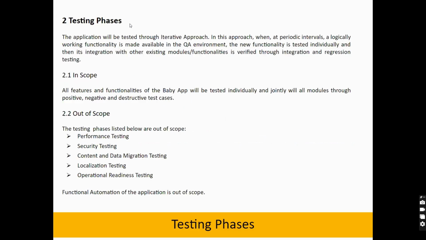Okay, so now we are going to talk about testing phases. The application will be tested through different approaches, like what method you are following, and you need to define each and everything. So this is a baby app. I'm expecting that within 3 months I need to deliver this.